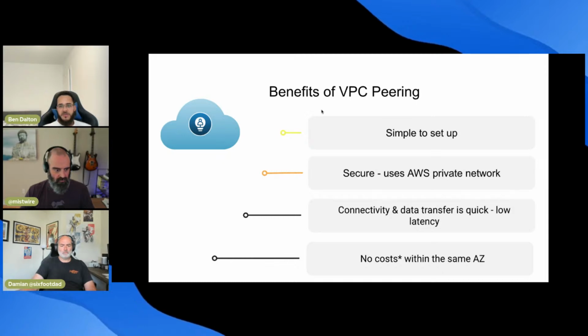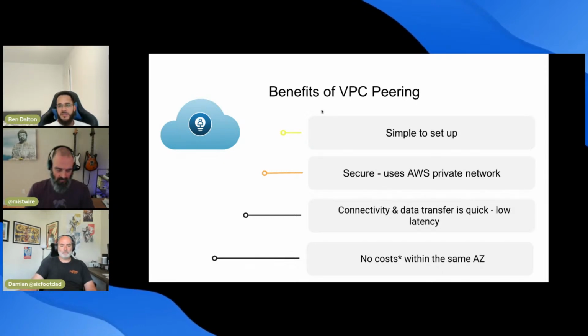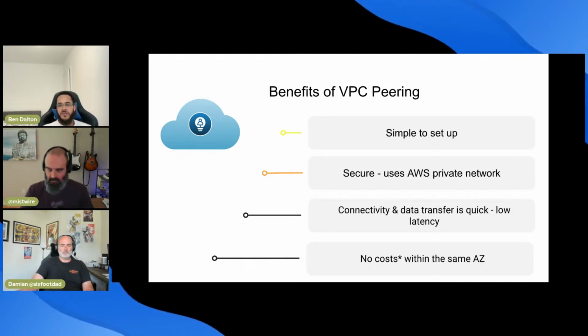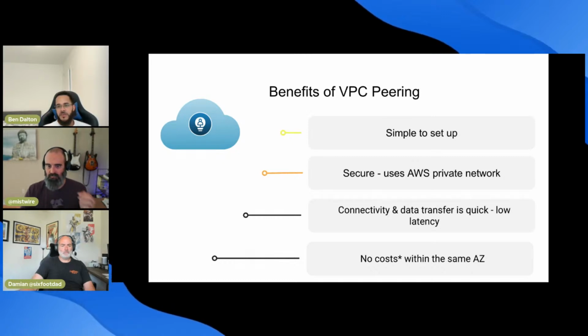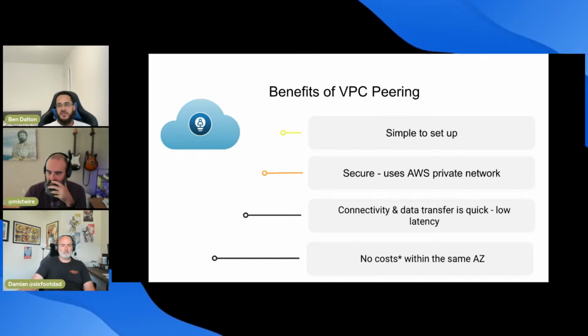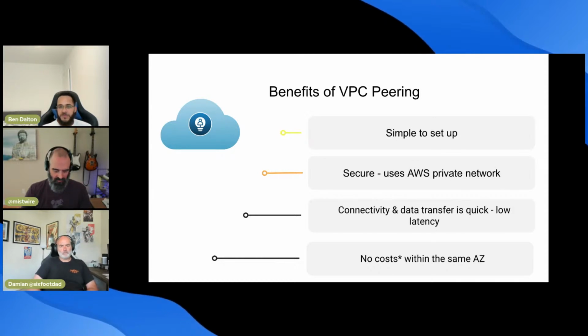You also have another benefit. If you're working within the same availability zone, you don't actually incur any costs for data transfer. The only thing you will pay for is if your traffic is routed across an availability zone or across a region. So if you're thinking of high availability and resilience architectures, there will be some costs associated with that.